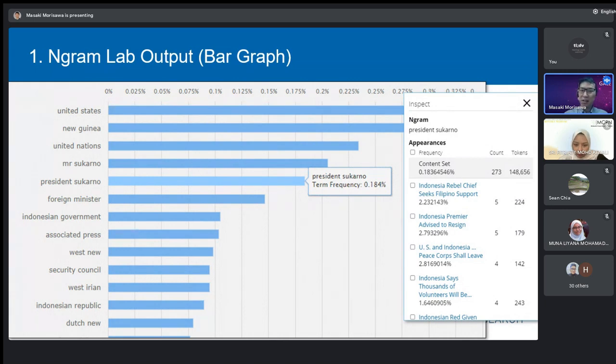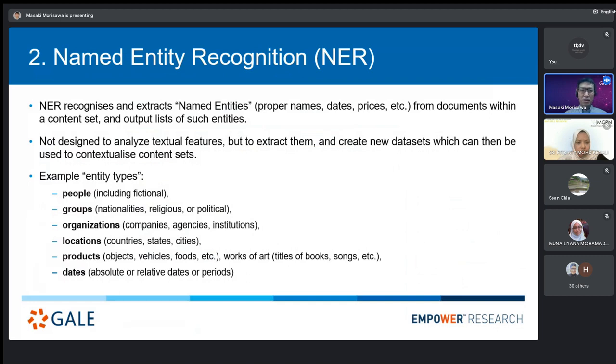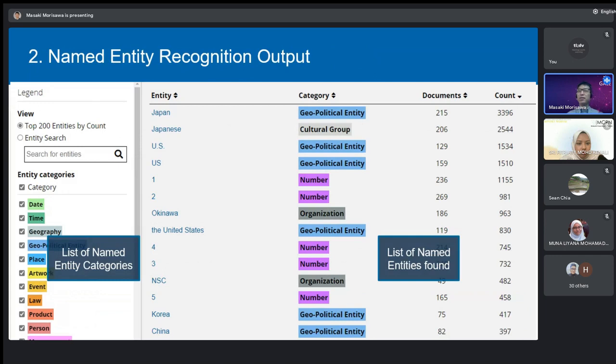and inspect the details. The second tool is called Named Entity Recognition, or NER. This tool recognizes basically proper names, as well as dates and prices and numbers. So proper names and numbers, like names of people, names of countries, names of religions, names of political groups, organizations, or dates or numbers or prices and things like that.